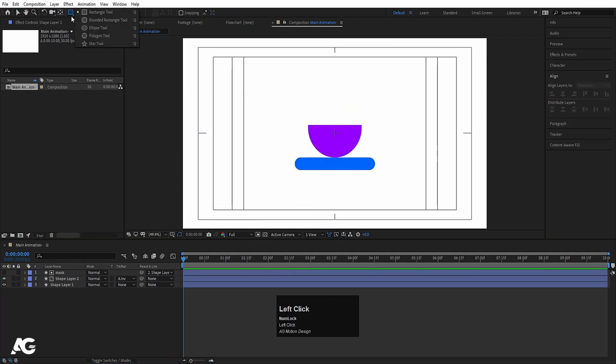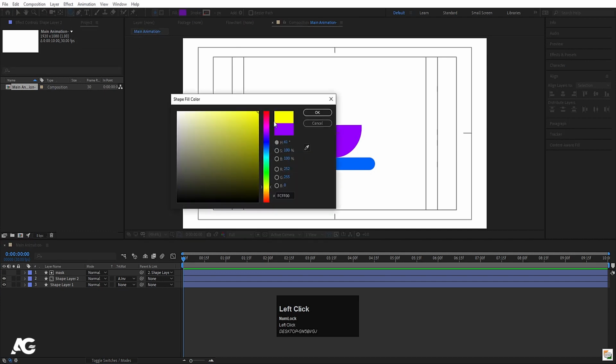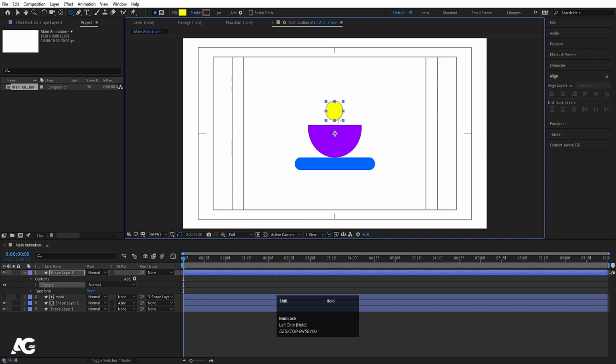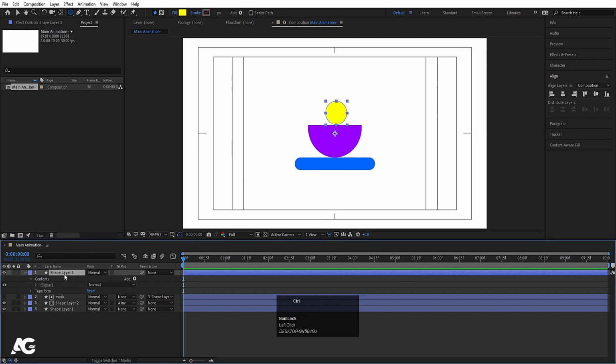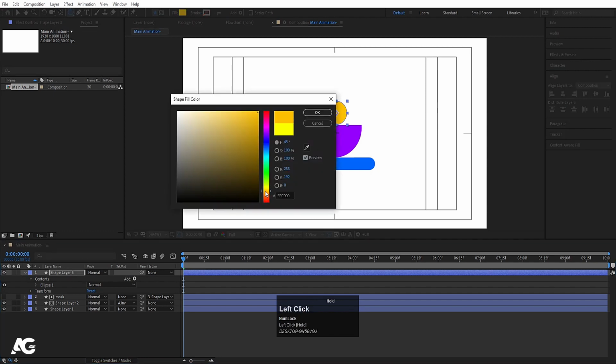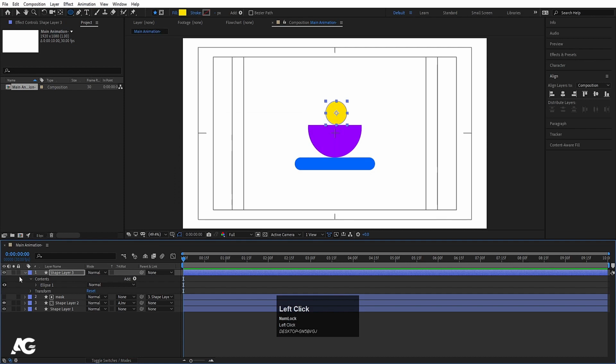Now go to the ellipse tool and let's choose yellow color for this and hit OK, and by holding shift I'm going to create one ellipse like this. Press Ctrl Alt Home, and instead of yellow let's choose a little bit yellowish and orangey color like this. Then select the shape, go to the align tab, align it over here like this.